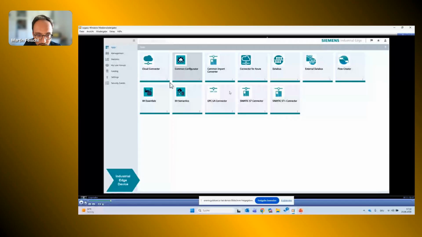You can see here the OPC-UA connector, the S7 connector, and also S7 Plus, which is different from the S7 protocol: more performance, easier connection, and also the possibility to browse the data. You can also see our Industrial Information Hub, our IIH semantics, which provides all the contextualized data. To configure the Industrial Information Hub, we just have to click on the Common Configurator.